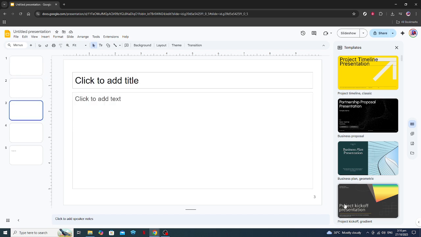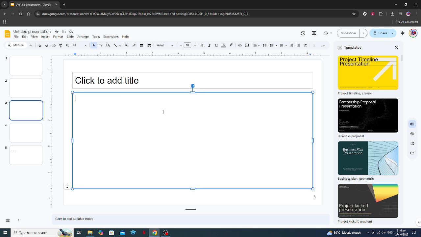And that's it. You've successfully added page numbers to your Google Slides presentation, ensuring your audience can follow along seamlessly.